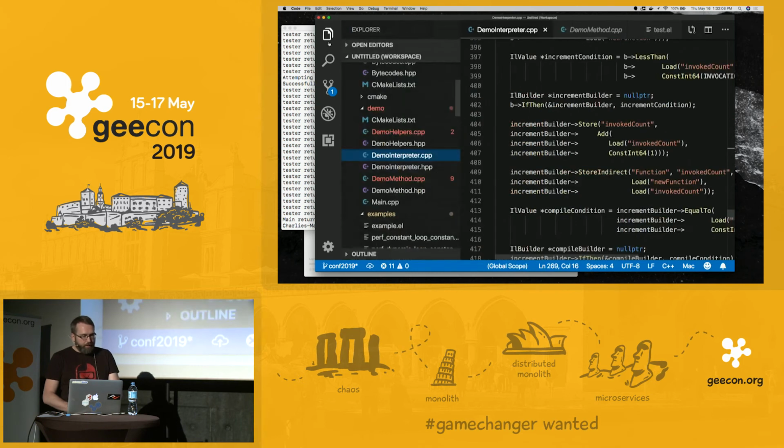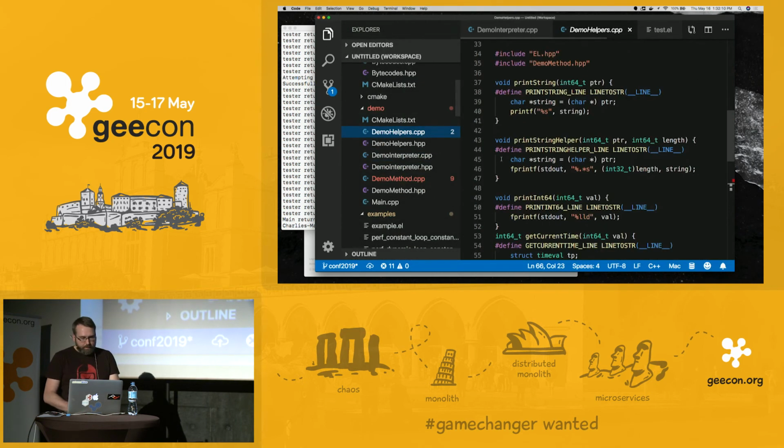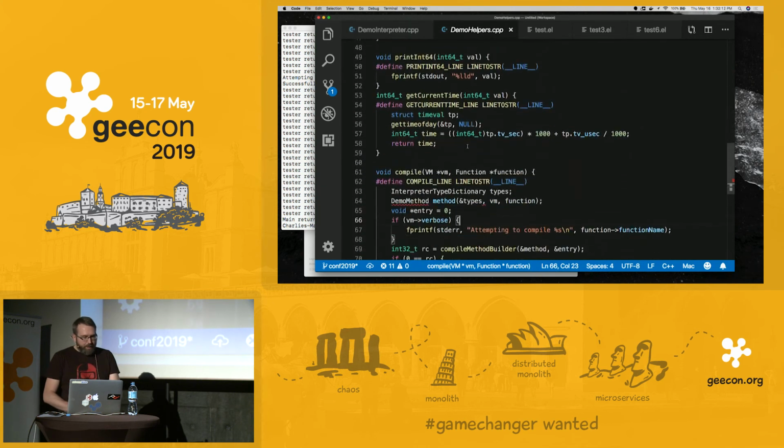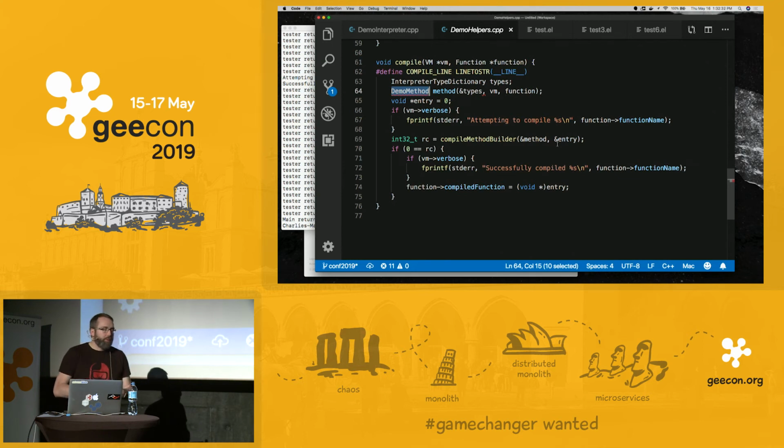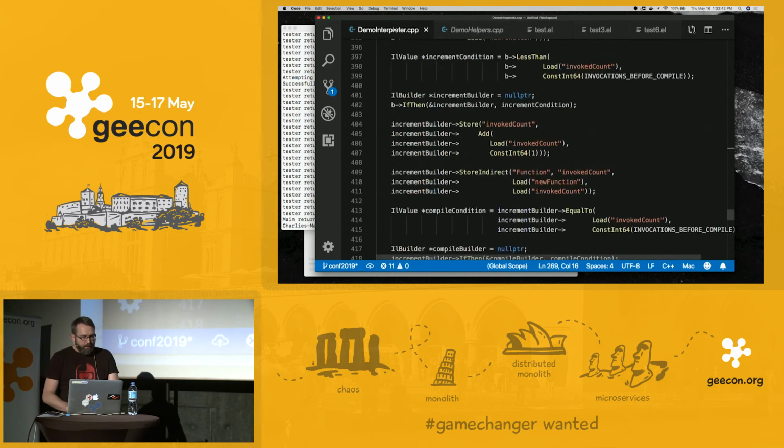So then if I look at where that is happening, we saw a print earlier that says attempting to compile and successfully compiled. That is the helper that we end up calling, which will go off and compile using this compile method builder for the demo method based on the actual function that we're trying to invoke right now. So it'll go and generate code for the specific bytecodes of this method and then invoke it. And then we have a JIT method from then on.